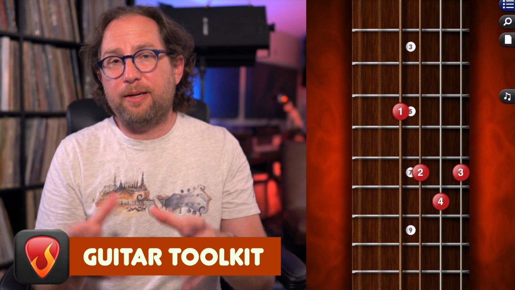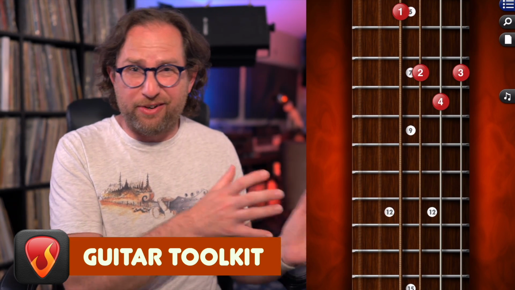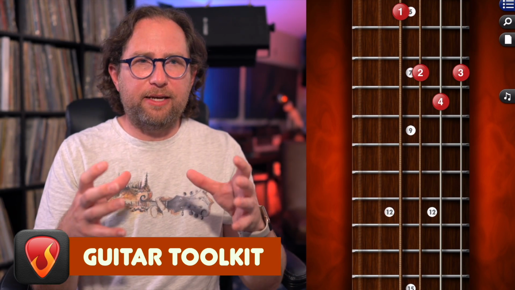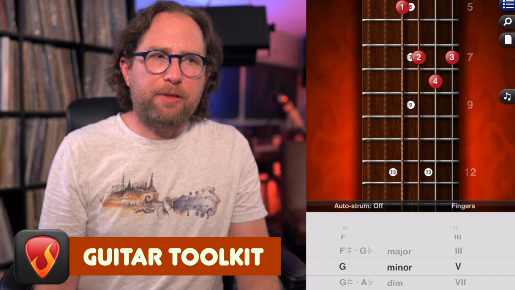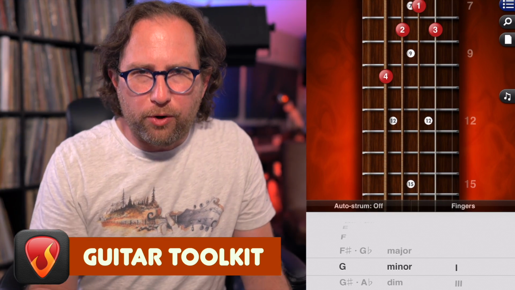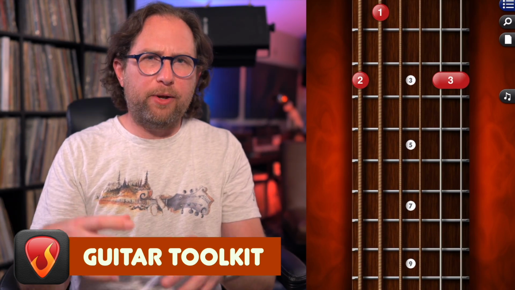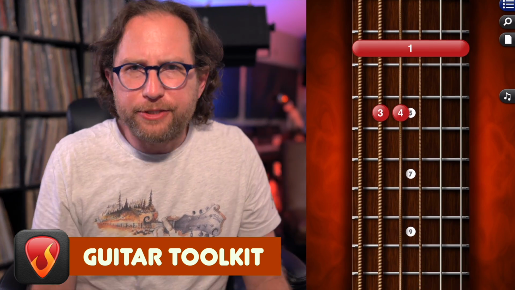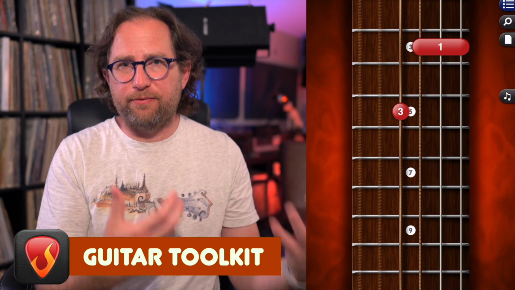So Guitar ToolKit comes with a lot of things. There's a tuner, which isn't very good. And then there's a metronome, which is okay. But the big thing is what they do with chords. So you're able to look up chords. So if I want to know how to play a D minor 7 and look at the different chord voicings, I can do a search for that and then find the different voicings for it.